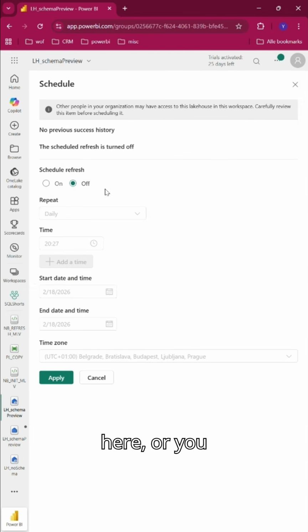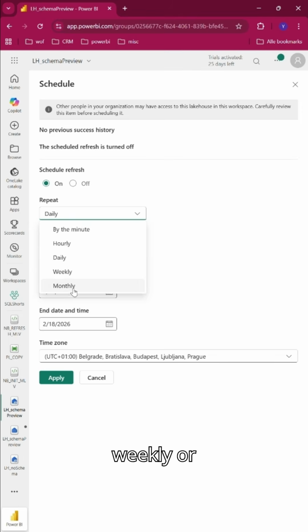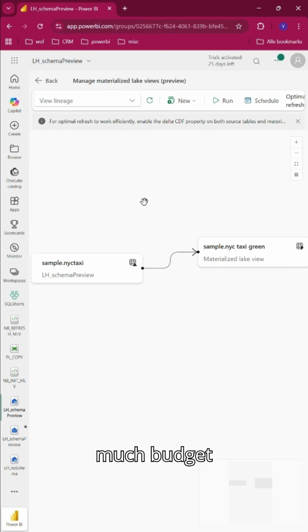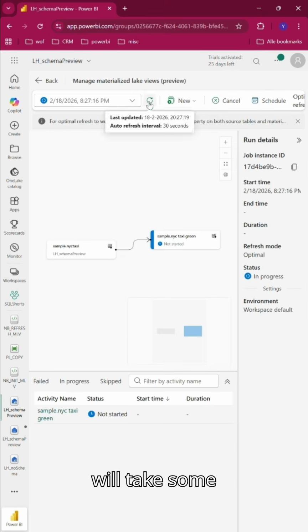You can also set a schedule here. You can have it run daily, hourly, by the minute, weekly or monthly. Depends on how much budget you have. So let's start a run. This will take some time.